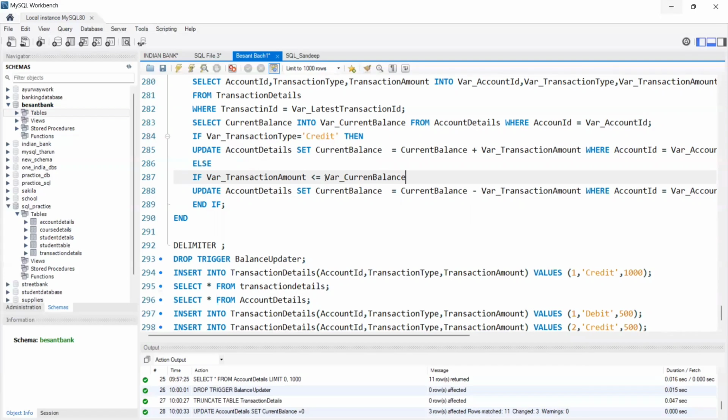If variable_transaction_amount is less than or equal to variable_current_balance, then if he is trying to withdraw any amount which is less than his current balance, we have to allow him. Normal update query will work. The same update query will work.